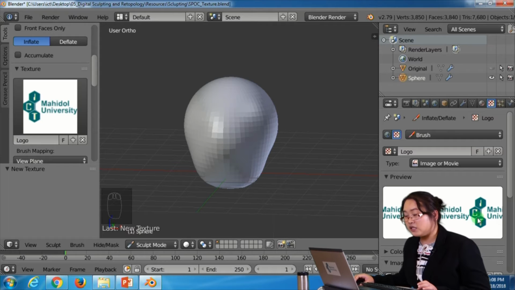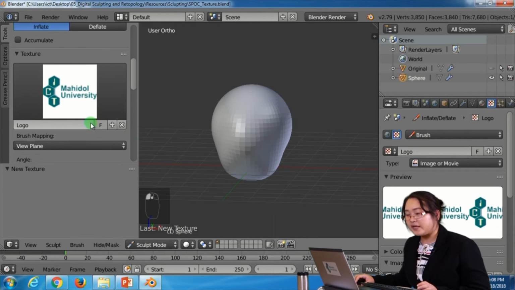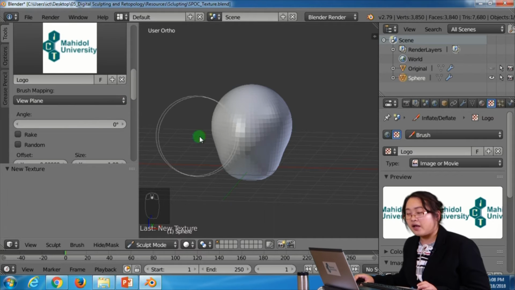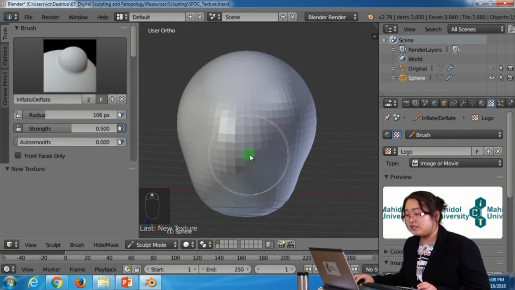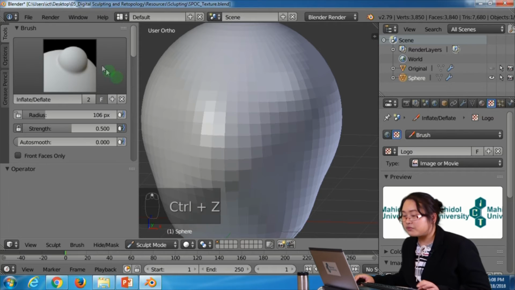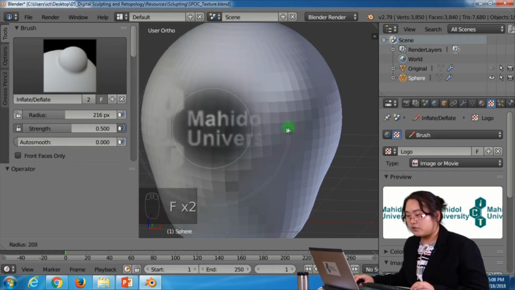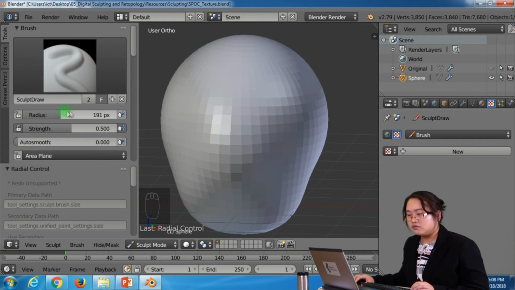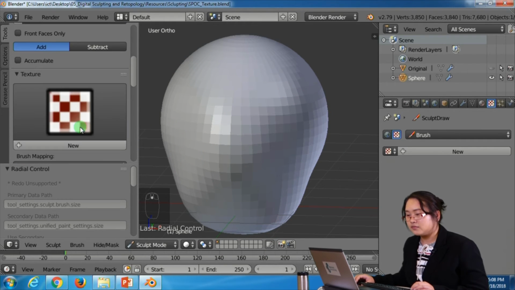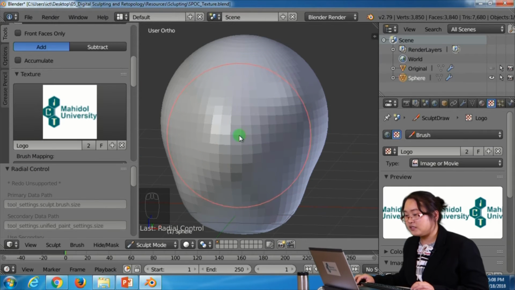You will see that the ICT logo will appear in both the texture and also the texture on the left-hand side. Then let's apply it. There are multiple ways to apply. If you just use the inflate deflate brush, it should work. Not really. Okay, if I increase the radius, this one might not be the best. Let me select sculpt draw and I select the logo of ICT, and then I try to stamp on it.